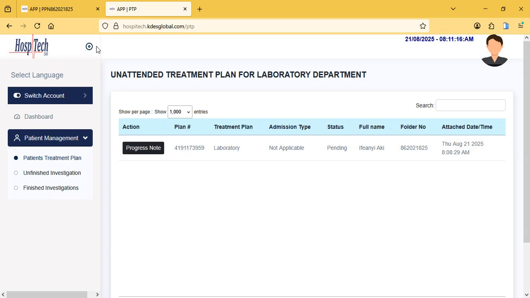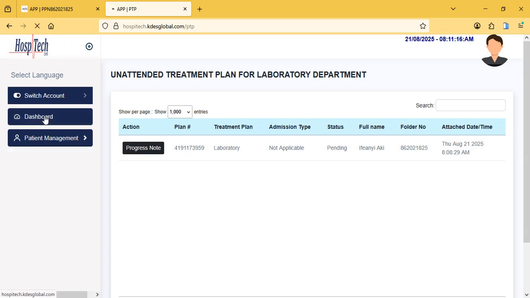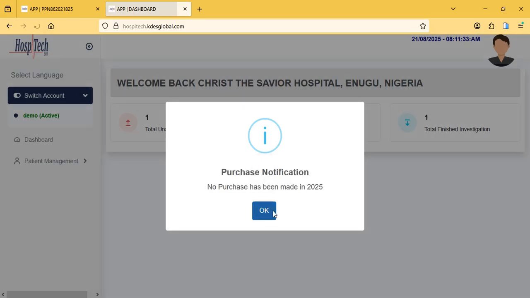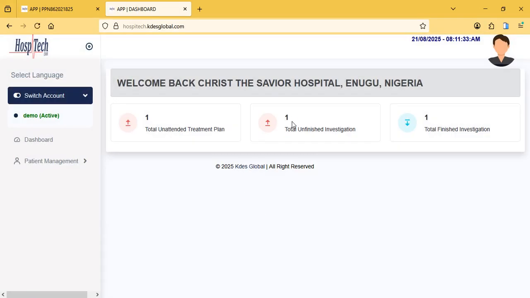All right, so if we also come to the dashboard of the laboratory, the lab people, we can also see that they have one pending action, total unfinished investigation 1, total. So they have one unattended, and one unfinished also.